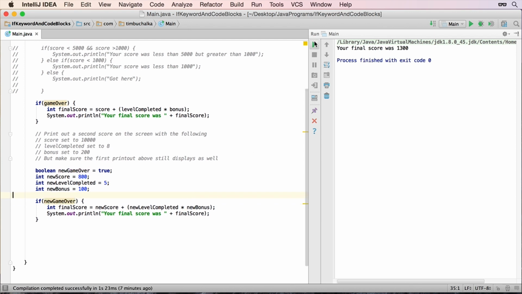So we could do that. If we run that, you'll find we've got, whoops, new score was meant to be 10,000. I didn't change these, did I? The values 8 and 200. That was what we were looking for. So we run that again.